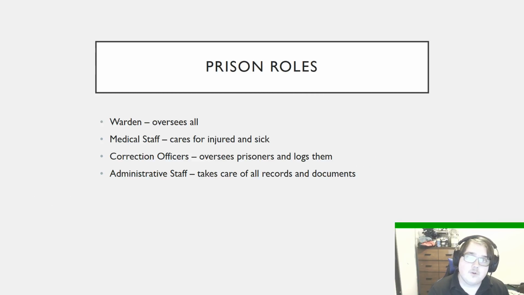There are 4 prison roles that I thought of right away. The first will be the warden. He's going to be overseeing all prison operations. That's who the correction officers, medical staff, and administrative staff, everyone basically reports to. There's also the medical staff who cares for the injured and the sick. Injured probably from fights and stuff like that, or if you just get sick, because they do have the right to medical attention inside the prison.